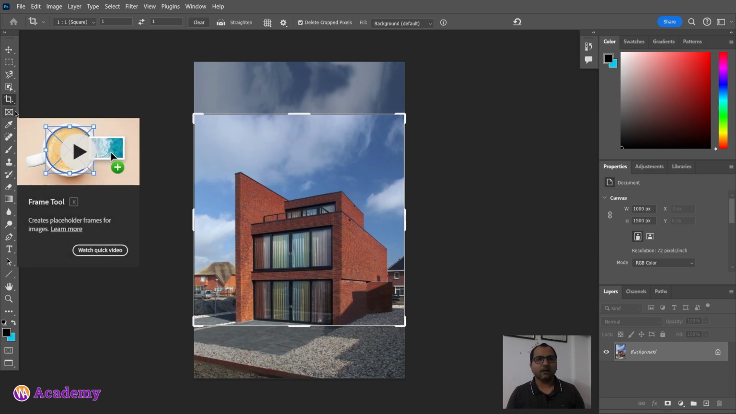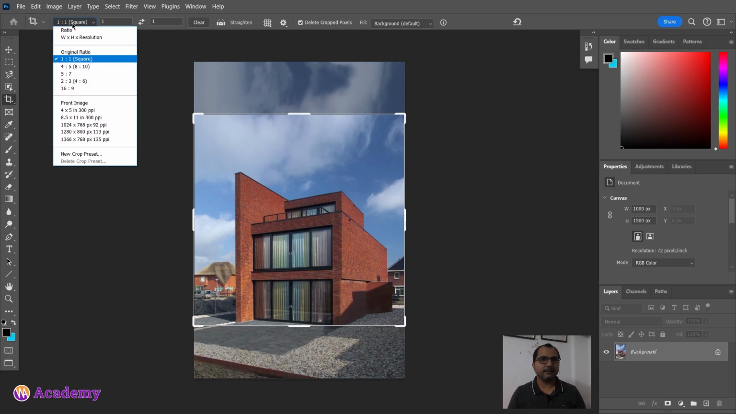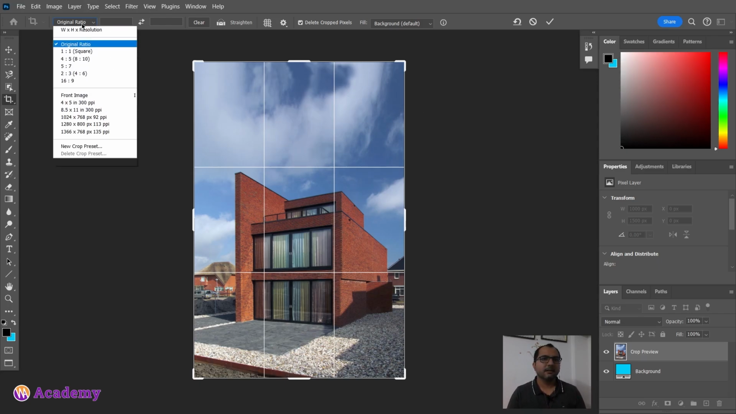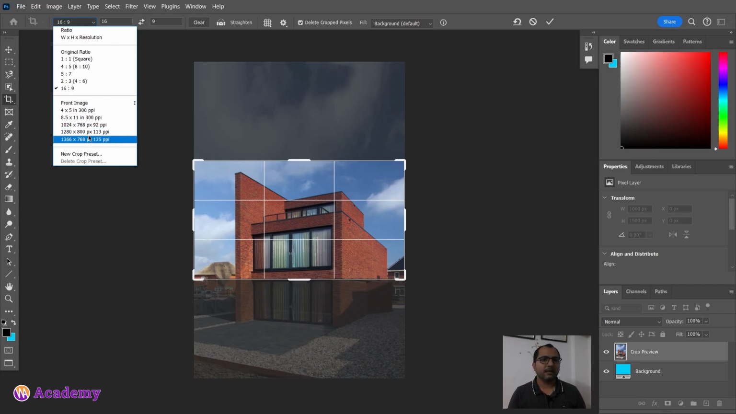Once I select the crop tool, and here the shortcut is C, automatically the area is selected. And now it is coming a square because here in the options bar, square is selected. If I make it original ratio, then it selects the exact original image. And you have different ratios here. You can use 16:9, which is like how our televisions generally are. Or we can use some other presets.